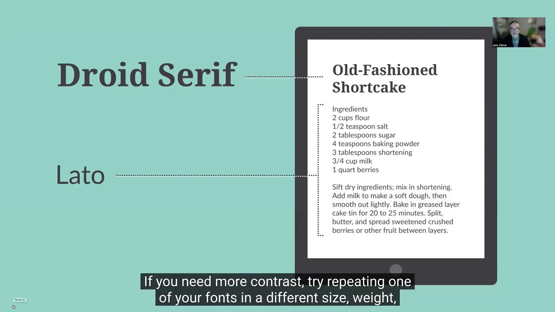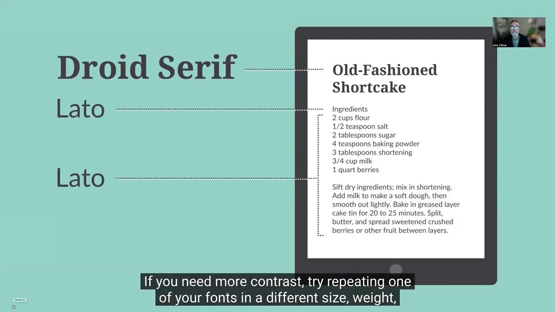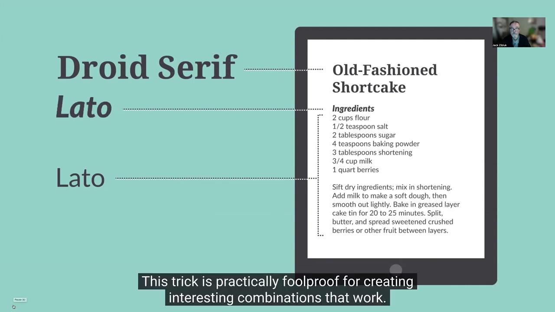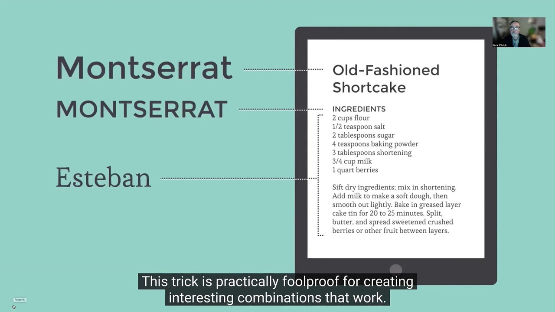If you need more contrast, try repeating one of your fonts in a different size, weight, or style. This trick is practically foolproof for creating interesting combinations that work.